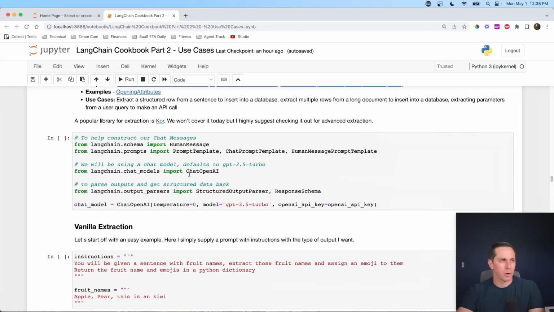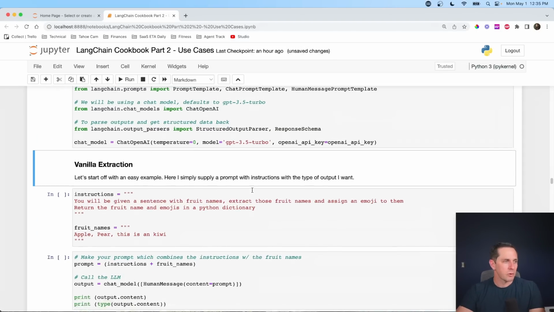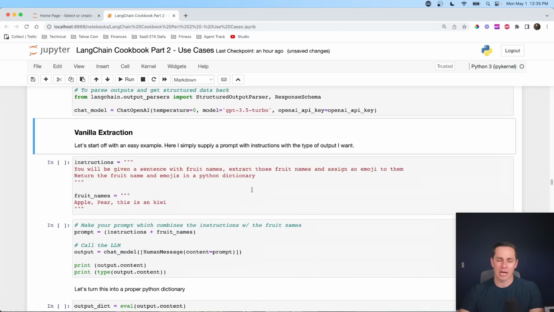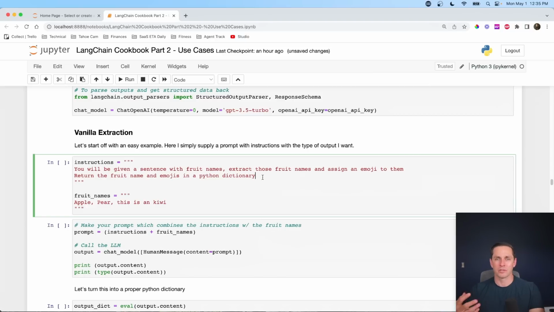So first we're going to import our packages, and I'm going to use a chat model, which is why you see some more imports around message types. And then we're also going to import our structured output parser and our response schema, which is going to be an easy way for us to get the data that we want out. So the very first way, again, vanilla extraction, how we build on top of this is you will give a sentence with fruit names and then extract those fruit names and assign an emoji to them. Return the fruit names and emoji in a Python dictionary. So here I'm instructing the model as to how I want it to respond to me. Let's go ahead and run this.